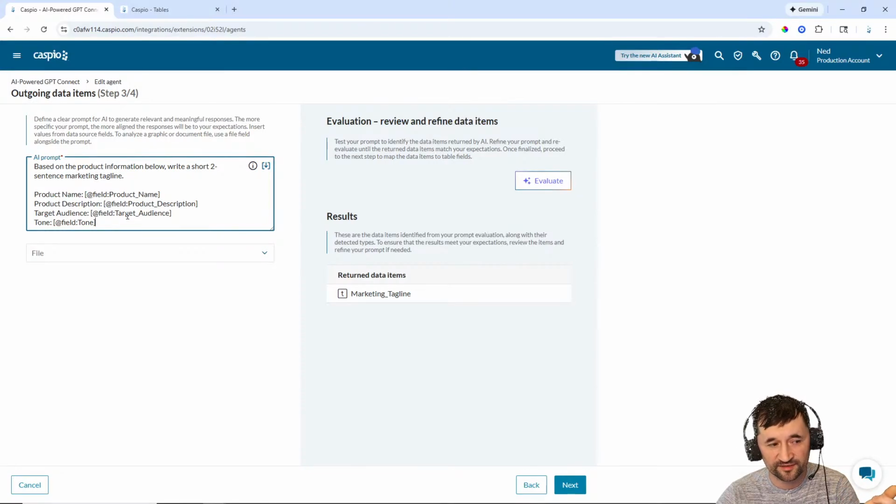Okay, so these are my fields that already exist in the table. AI is going to look at these fields, and based on the information in the table, I need it to write a short 2-sentence marketing tagline. And I want it to be as precise as possible because I'm using 0 temperature, volume all the way down, and lower top P. So less number of words that it can choose from. Right? So it's going to be very precise when it writes the marketing tagline based on this information.